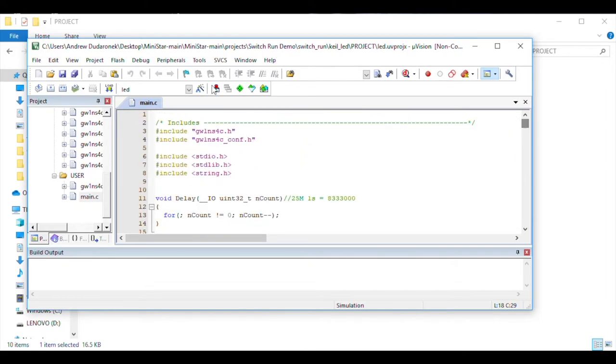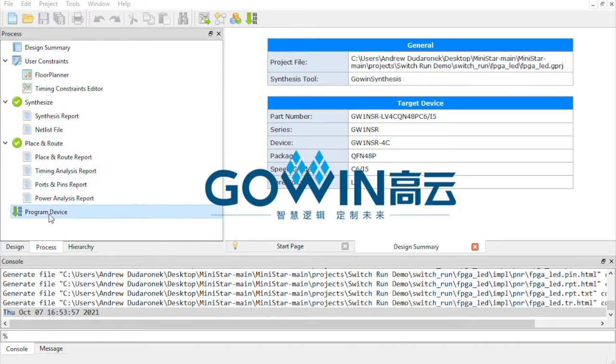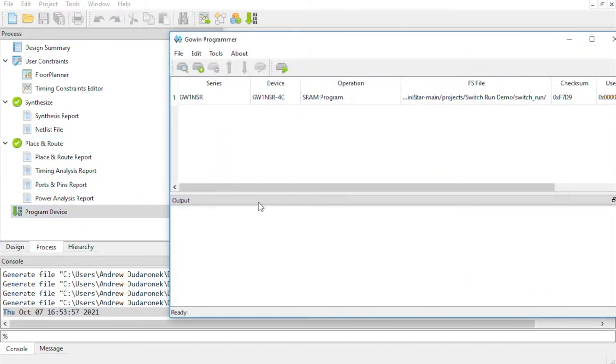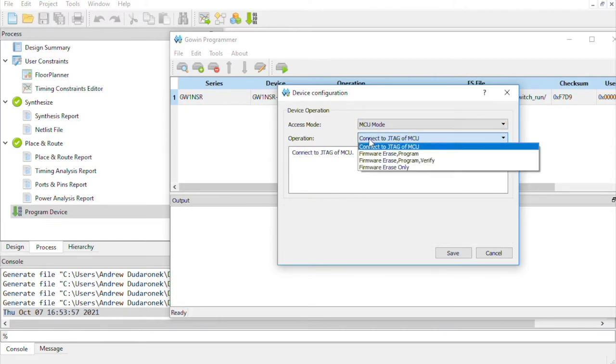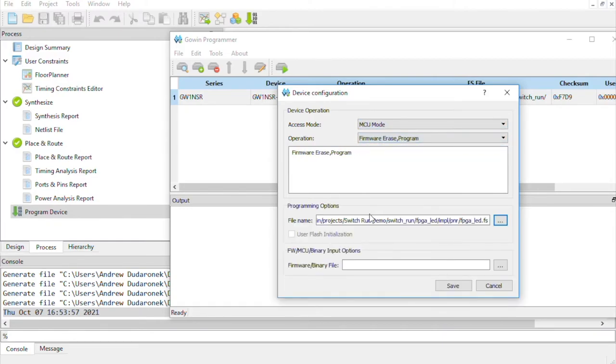Next, we will want to go back to GoIn EDA, and it's time to program your MiniStar board. Click Program Device, then select your device. You will want to choose MCU mode for the access mode. And for the operation, let's go ahead and choose firmware, erase, and program.